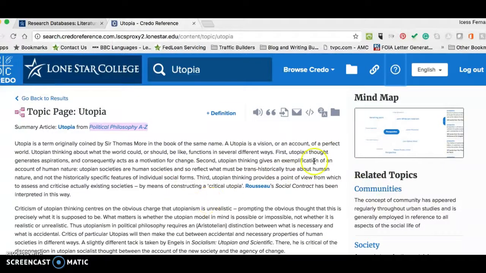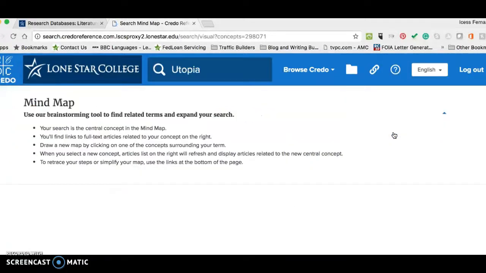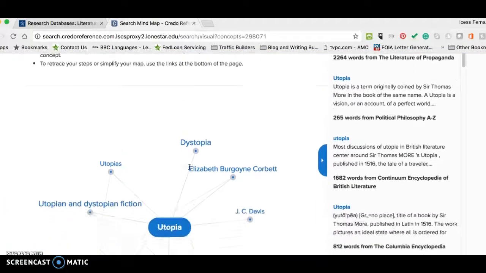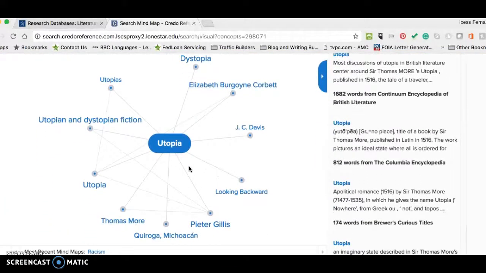So you have Utopia. You want to click on the mind map, and the mind map is kind of awesome. What you want to do is scroll down, and you have this beautiful map. Your main thought here is Utopia, but here are some other thoughts, some other themes, some other ideas that come up when you type up Utopia, right? And so you can click on any of these things and more information will come up.